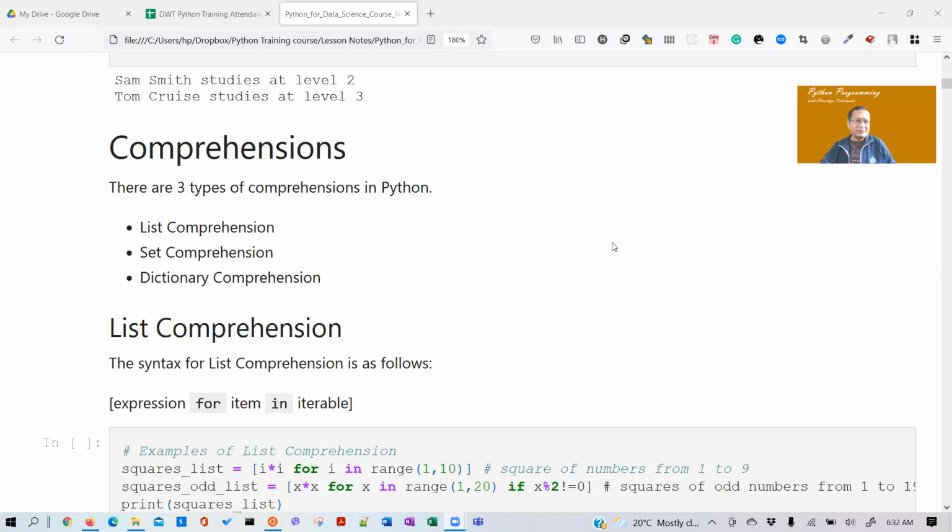Okay, comprehension. So what are comprehensions? There are three types of comprehensions: the list comprehension, set comprehension, and dictionary comprehension. Right? So we start with list comprehension. These are basically a very concise way of building a list, a set, or a dictionary. With very little code, we can efficiently create a list, a set, or a dictionary, as you'll see right there. So, okay, list comprehension.